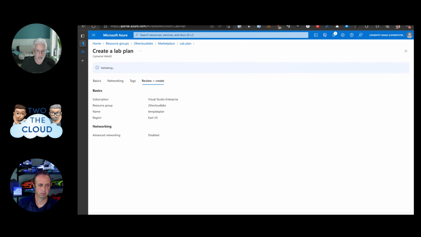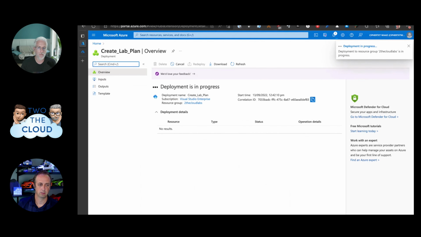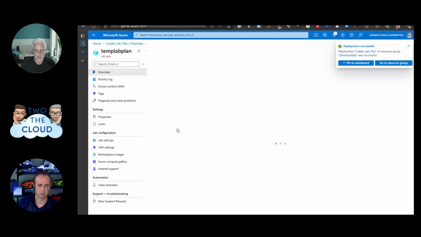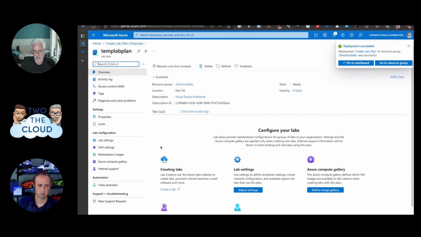So in my case, I don't need any of that. I'm not a great admin, so I'm going to skip tags because I'll blow away the resource group later. And this will go ahead and create that lab plan. This should spin up pretty quickly. There's not a whole lot going on with a lab plan. You haven't actually created any of the compute yet. It's just got some metadata that's going to be associated with it.